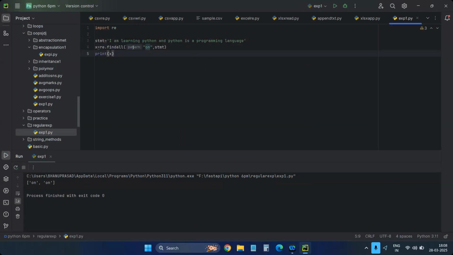Okay. For example, I need IN also, 2 times, here and here. If you want to find how many times a word has repeated, 2 times. Okay.